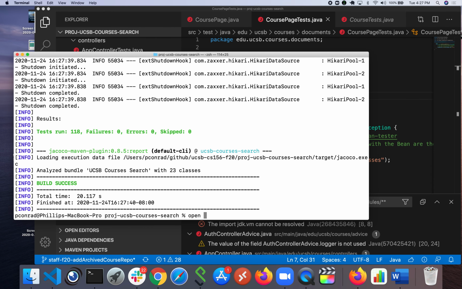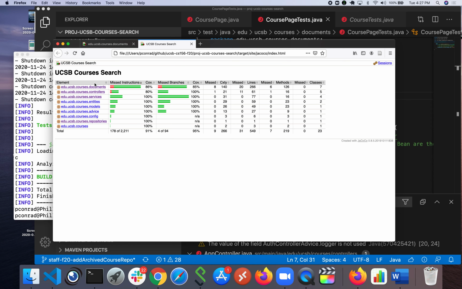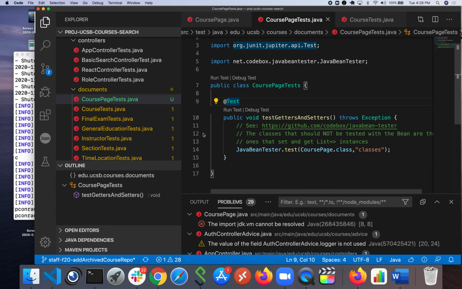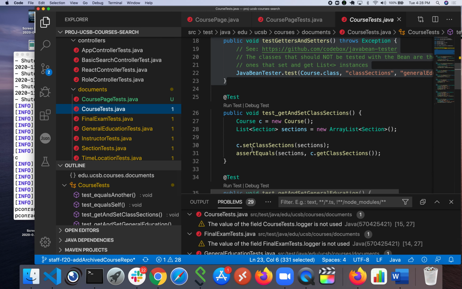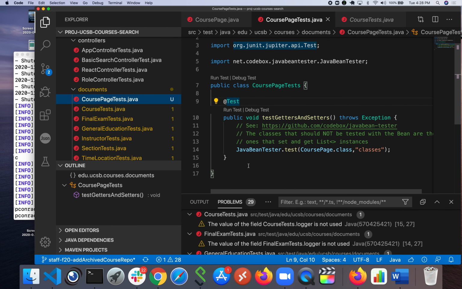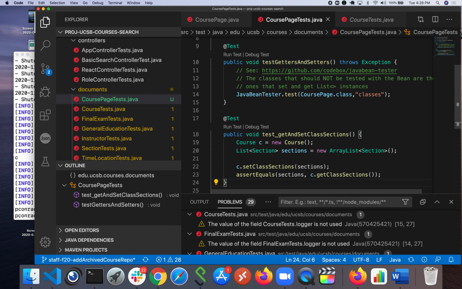And that is open target site Jacoco index.html. And if we look in documents and look in CoursePage, you'll see all of our getters and setters were covered except for the get classes and set classes. That one we have to do ourselves. So fine. If we look over in course tests, I think we will see an example of a test that looks just like that. It's working on a list of something, so we will borrow that test and adapt it to our purposes.